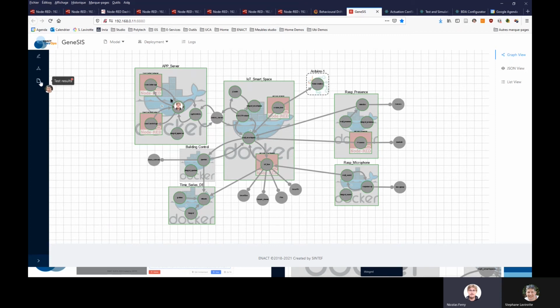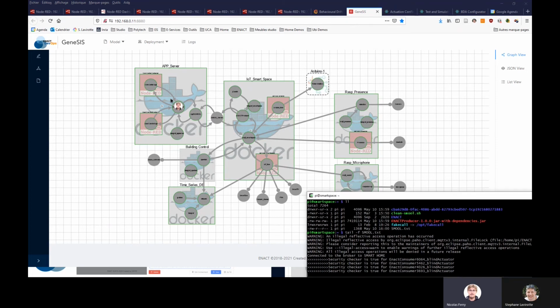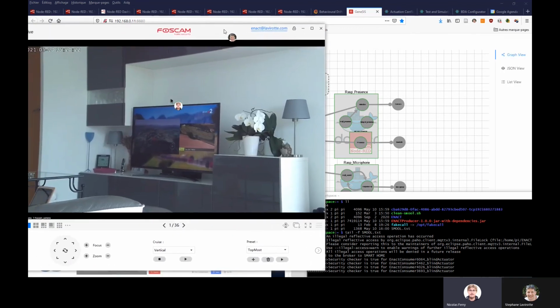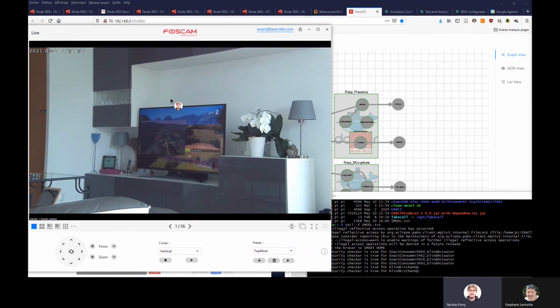Meanwhile, we can see that some tests were triggered automatically by Genesis, but we will come back to that later. First, let's have a look at this new security policy, and let's see if the communication center app can interact with the devices in the house. At the bottom right, you see just a log interface that is showing the messages being received by SMOOL.